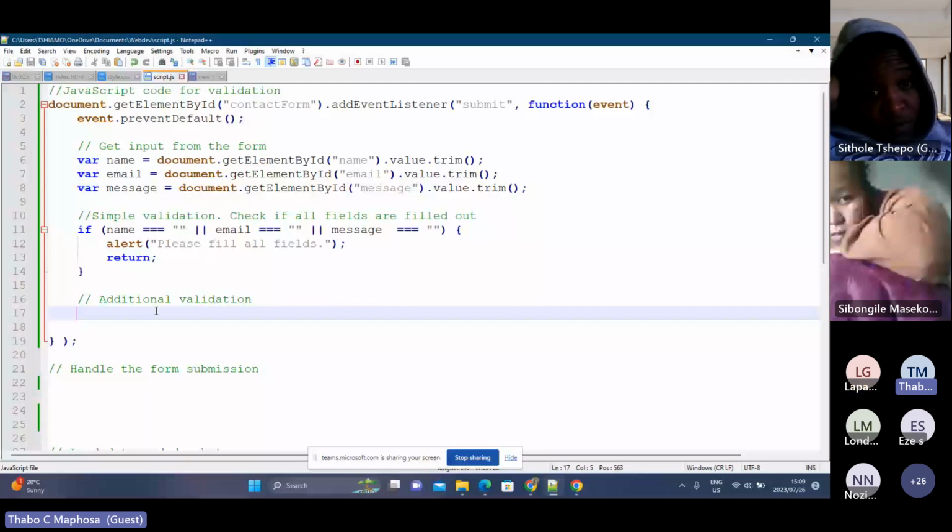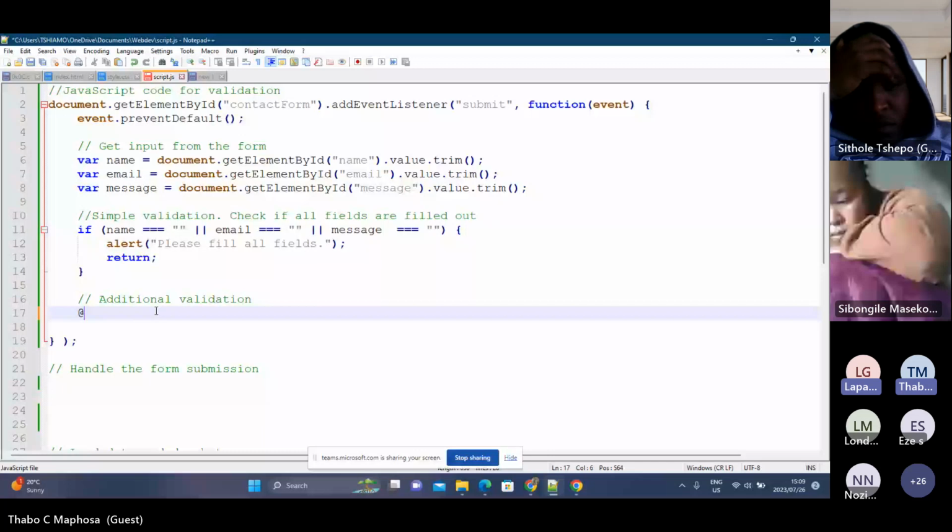We know that each and every email address is supposed to have this thing, at, in it, isn't it? So whenever I write an email address, it's supposed to have that at in it. So if an email address doesn't have an at in it, then it is not valid. That's what we need to do. So hence we need to do that email validation there. So how do we do that?